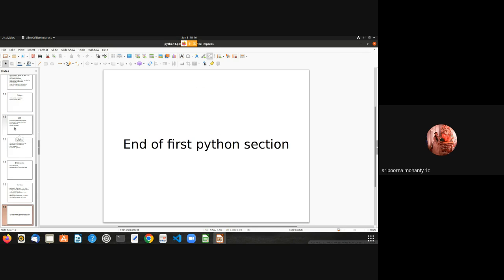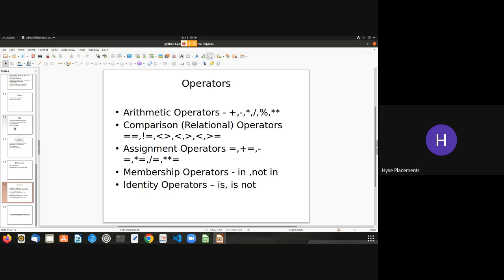Okay, so today we'll look into operators. Operators are something you come across in each and every programming language, because if you want to apply mathematical operations to variables, you definitely need operators. In Python also we have operators, and operators are used to perform operations on variables to get some desired output.